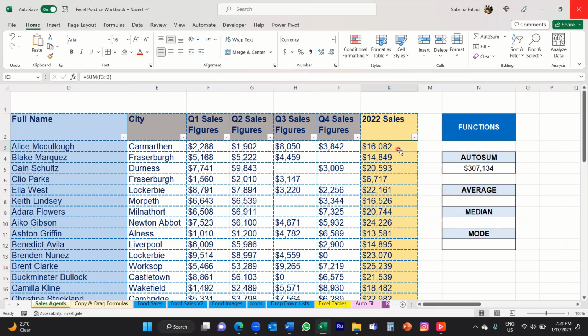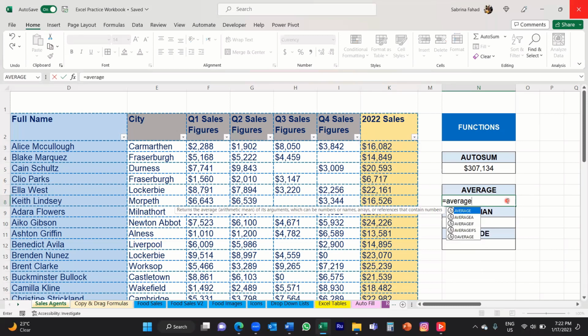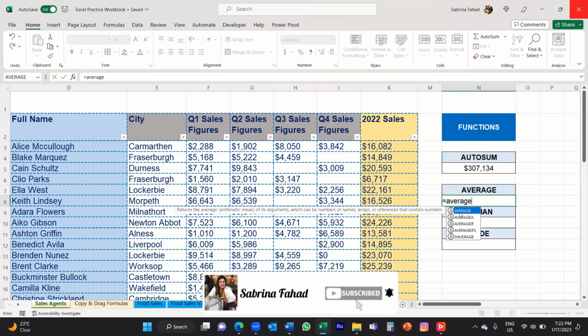Okay, so to work out the average and the median and the mode, we would use functions. Now, functions are basically pre-made formulas in Excel. So to work out the average, I'm just going to work out the average in this cell here. You would type equal. You would then type average because that's the name of the function. And you'll see that as I type average, I get a list of suggestions at the bottom. And the one that I want is the one right at the top, which is called average.